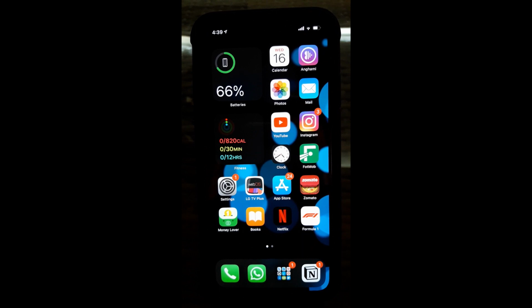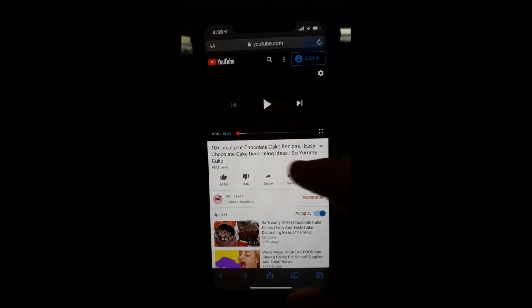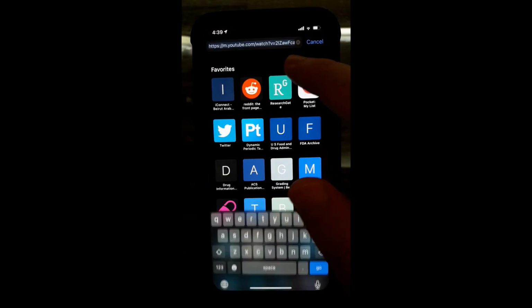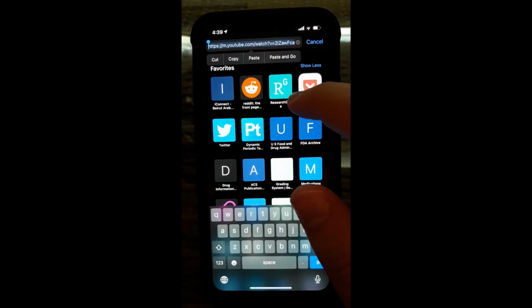So guys, after downloading the app, you can go to your browser, choose whatever video you want to play in the background, press on the search bar, and tap copy.